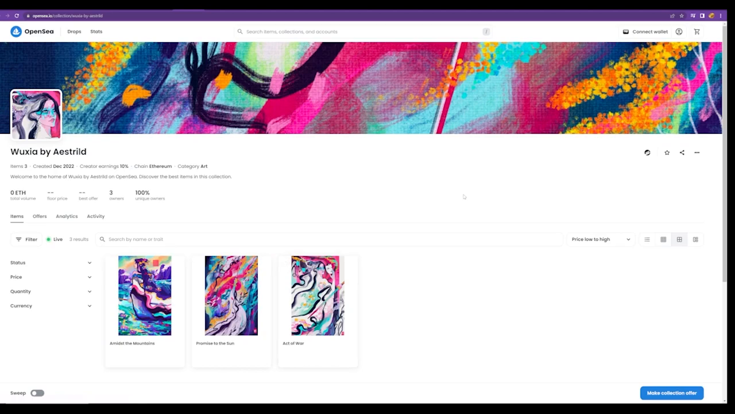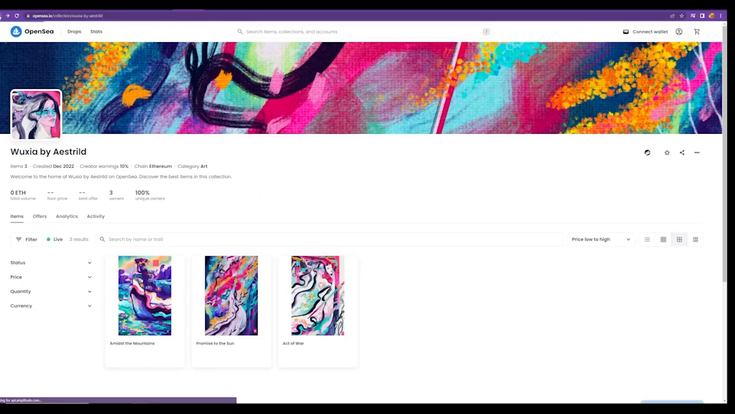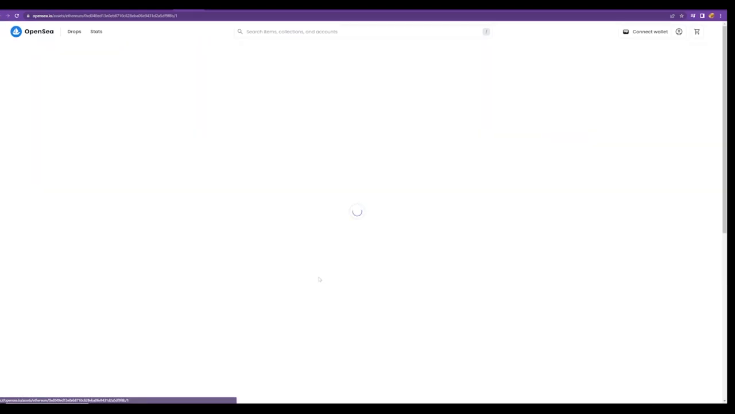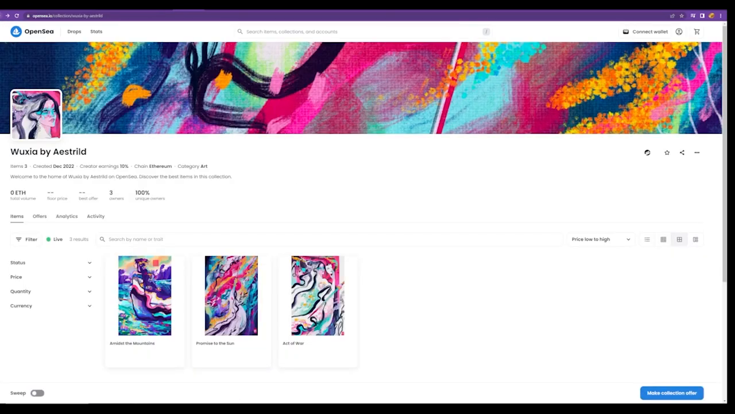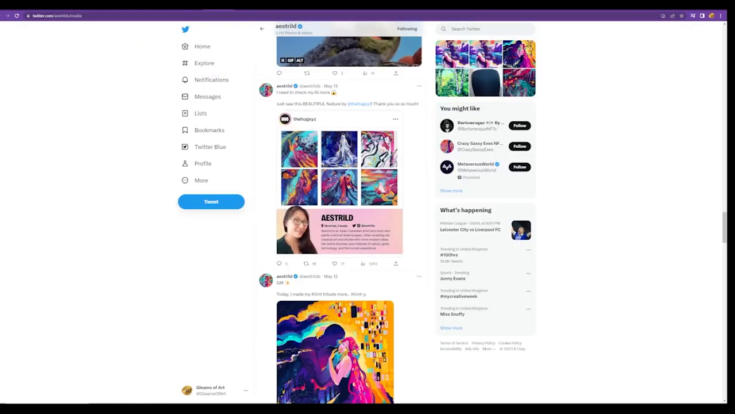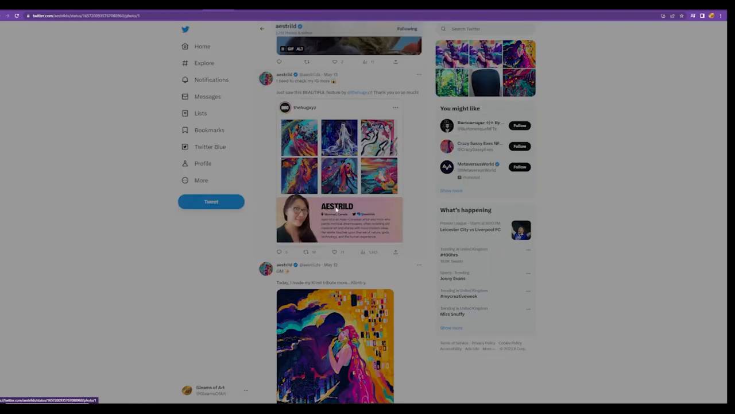Aestrild paid tribute to her Chinese ancestry through the Wuxia collection, where traditional Chinese paintings merge with modern themes and her unique artistic style. This collection celebrates the strength, determination, and deadly grace of warrior women who are often underrepresented in traditional art. Have you encountered art that challenges stereotypes and highlights underrepresented perspectives? Share your experiences. I'm eager to celebrate diverse artistic expressions.